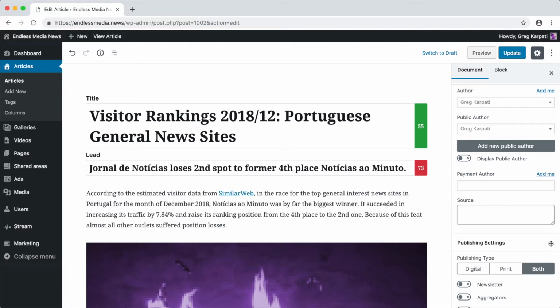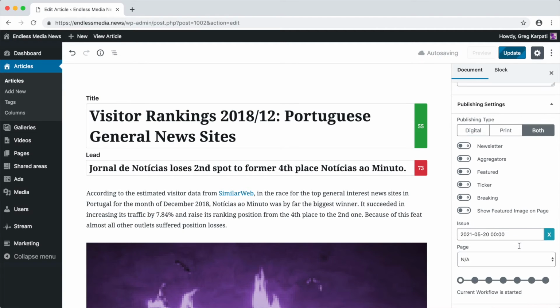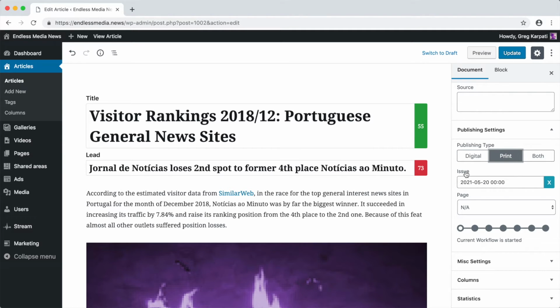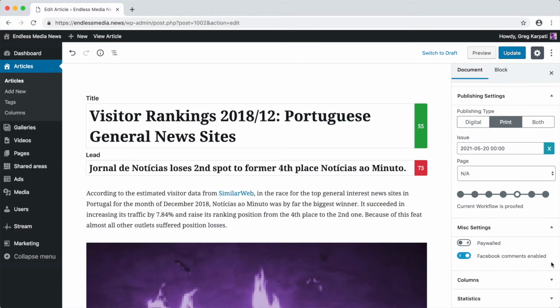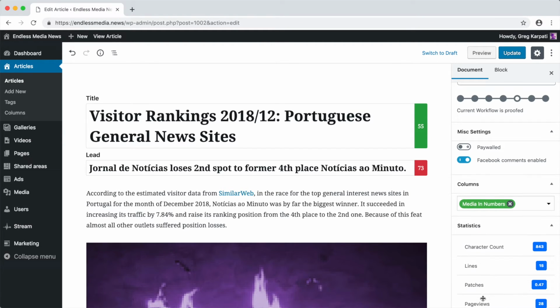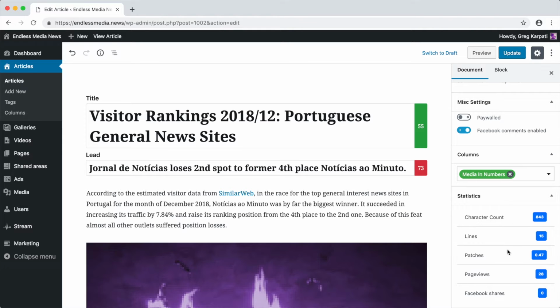The publishing section is particularly interesting, as this allows you to set all the digital and print options. Under digital, you have all the available digital channels you want your article to distribute to, and under print, you have the option to set an issue date, page number, and most importantly, the print workflow stage your article is currently in. You can also set the article to being behind a paywall, to have Facebook comments turned on, and you can specify the column or columns the article should be in. Finally, you can see some useful statistics about your article.